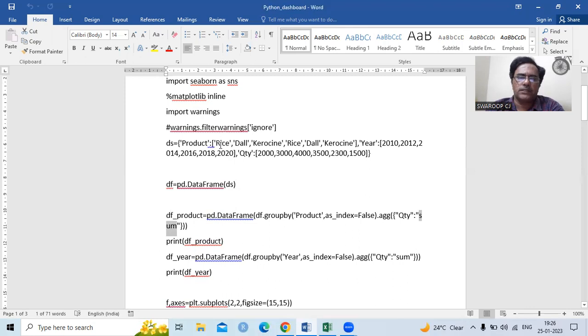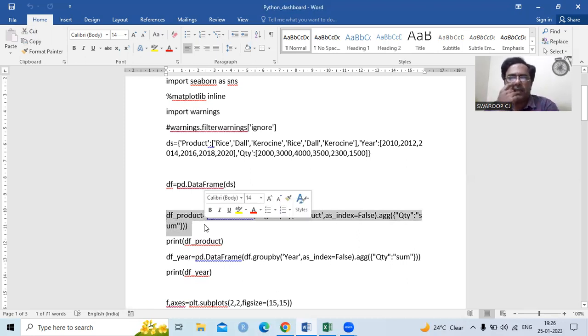So take an example here. We have rice twice. So what the statement will do is it will find the quantity under the rice here, 20,000, 2,000, and also the 3,500. Both will be added in the case of sum. So what we are doing here is we are collecting sum. So what is the output of this statement is it provides the data frame with group by of the product.